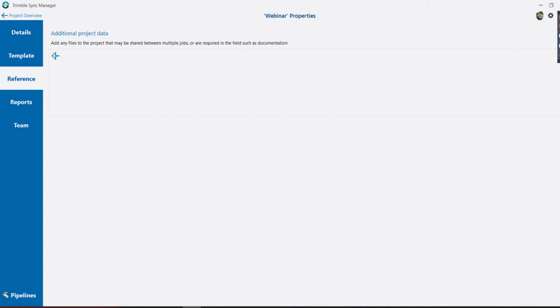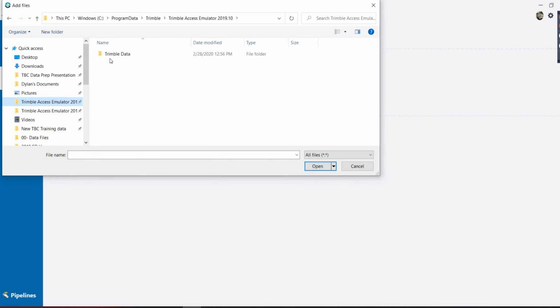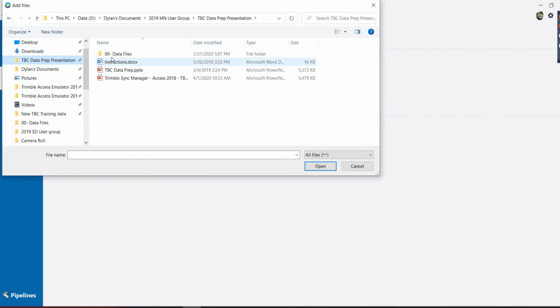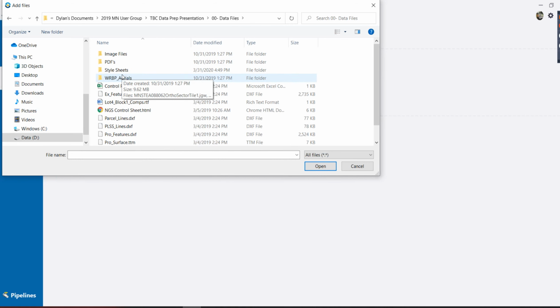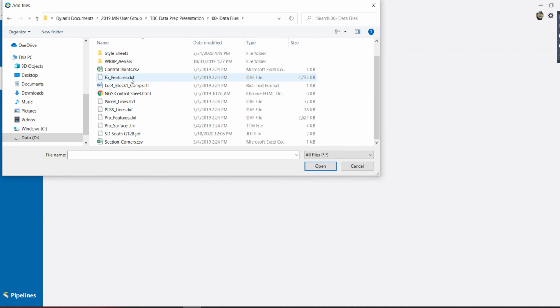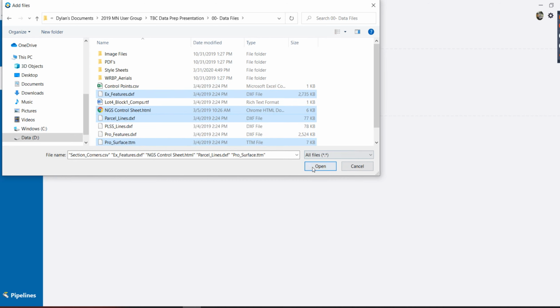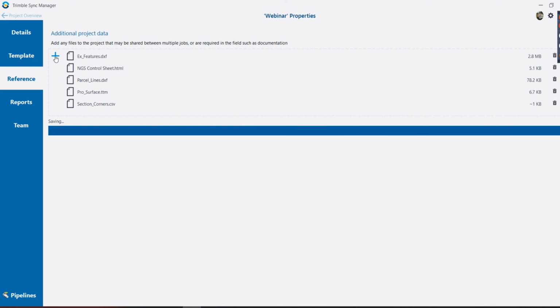Okay, so here's a big one that I like to use, this references page. I can add in additional project data here. I do have a bunch of data that I want the field user to be able to have access to. So I'm going to go up to where those data files are stored and select the files to add to the cloud. I have a DXF file, a control sheet HTML file, some parcel lines, a surface file, and some section corners. I'll add those. I'm going to go back in there.